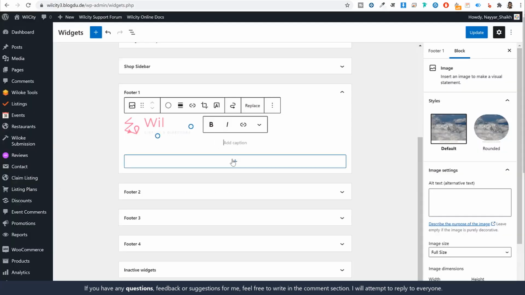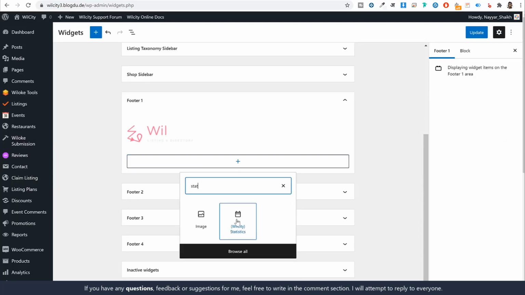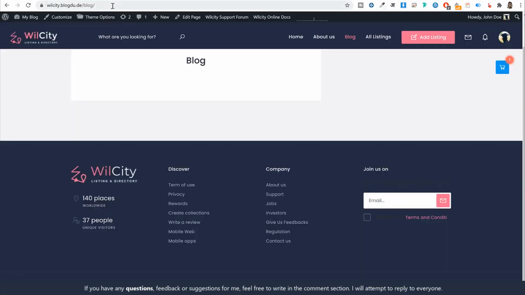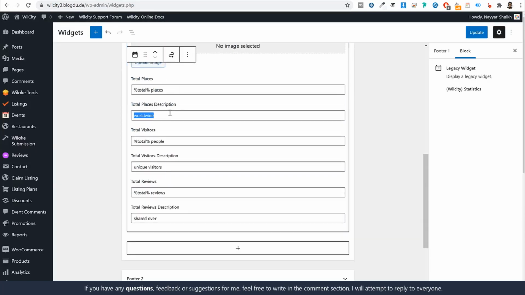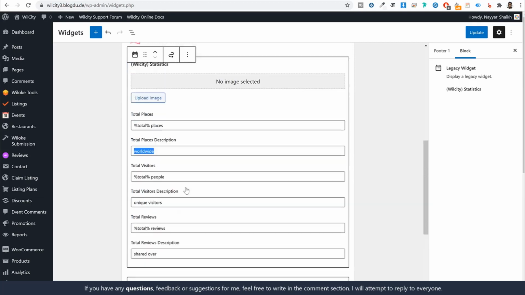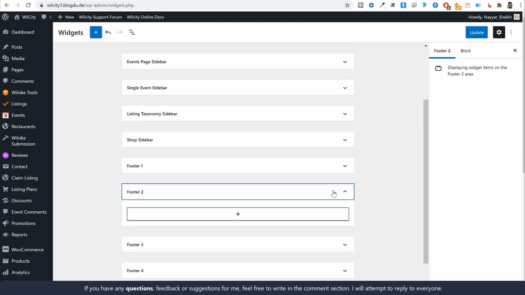Now below this thing I want to add statistics, so I'll search for that. Here as you can see, Will City statistics, and it will automatically display. So as you can see, it will display number of places, total number of people and all. Right. Now you can minimize footer 1. Let's go to footer 2.